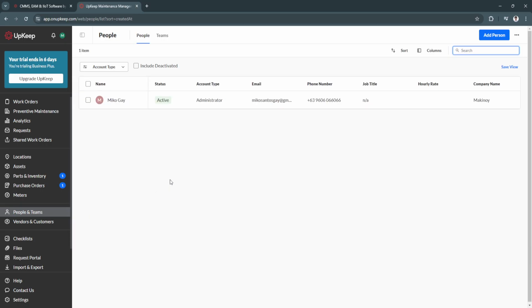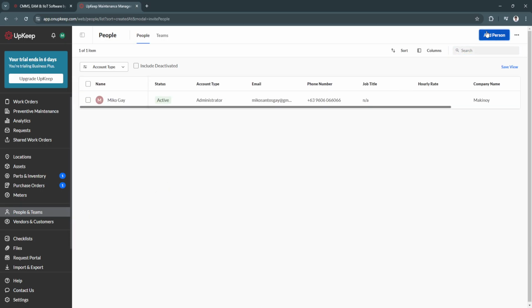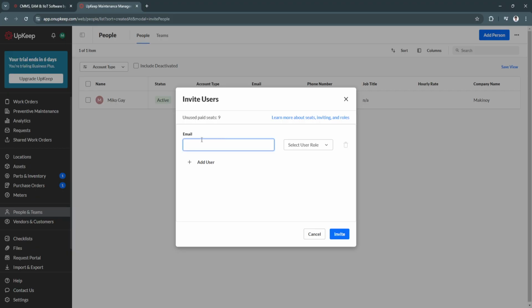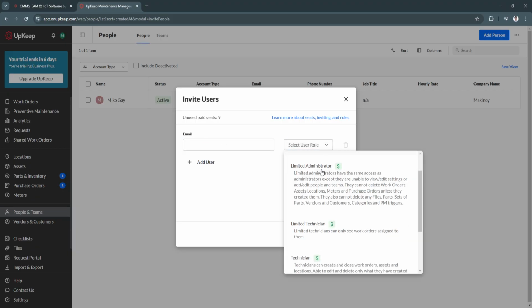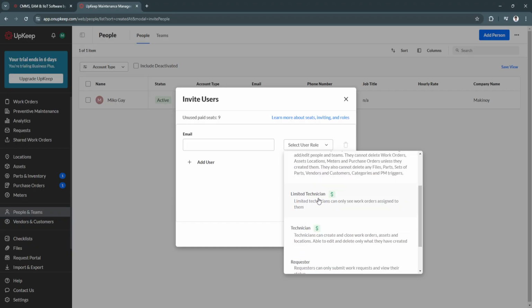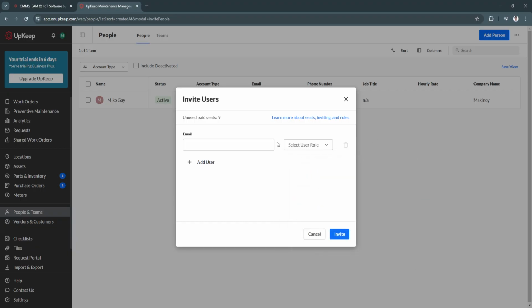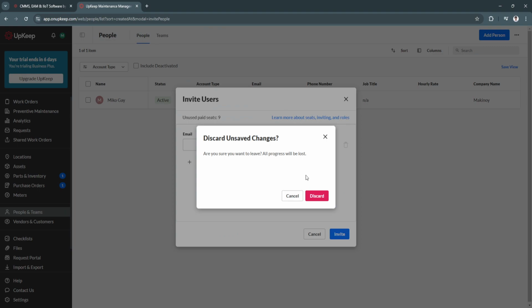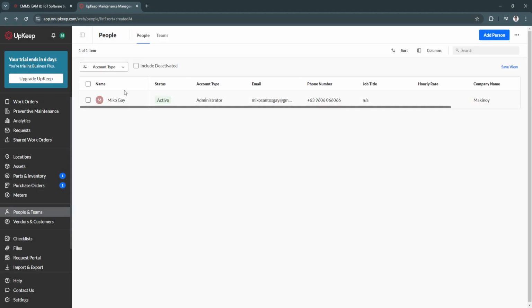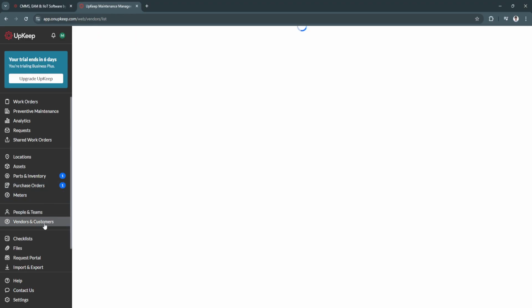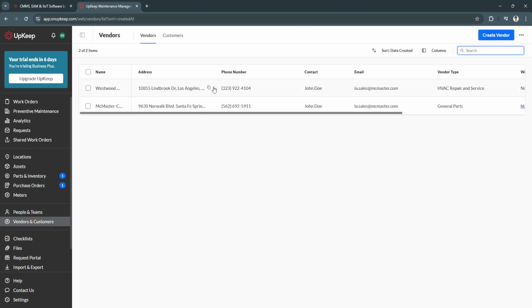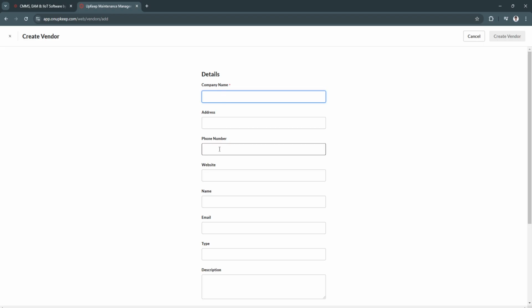Next is people and teams. Of course, right here, you can add new team members to your work. Simply type in their email and you can select their user role, such as admin, limited admin, technician, limited technician, requester. Simply add in their email address right here, click on invite, and when they accept the invitation, they will be redirected to UpKeep and work with you in this software. Next is vendors and customers. Basically here are all of your clients. You can create vendors right here. You can add their company name, address, phone number, website, all of this information, and you're good to go.